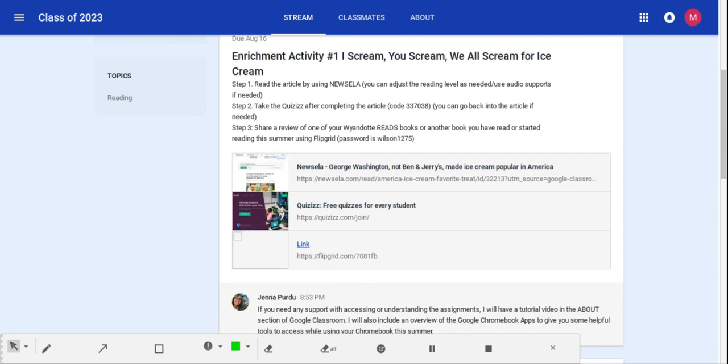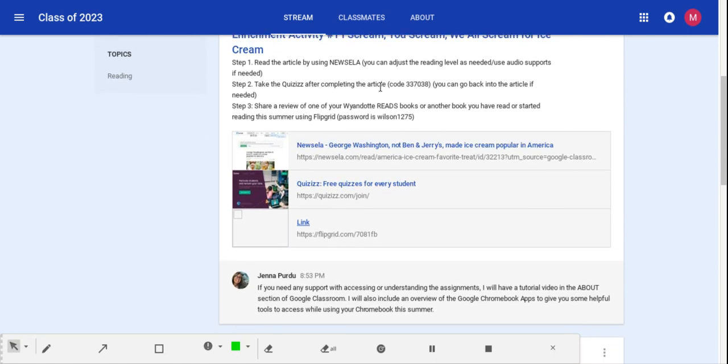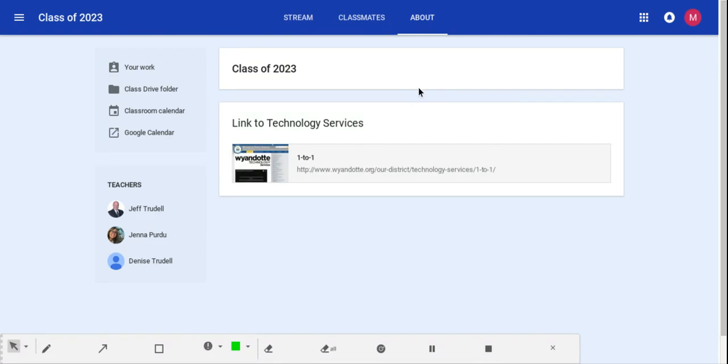Step 3 is, also, in the About section, we're going to throw in a lot more help this year. We're going to put some really neat things, supports that you might need, whatnot, in the About section of Google Classroom. So right now you have the link to the technology services. But in Newsela, we are also going to be showing you something really cool about text sets.